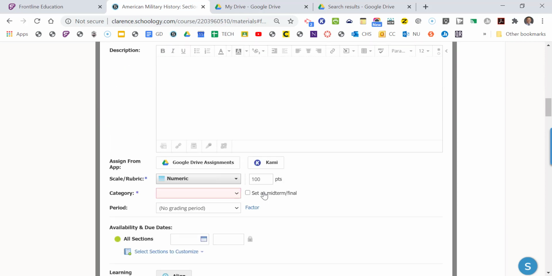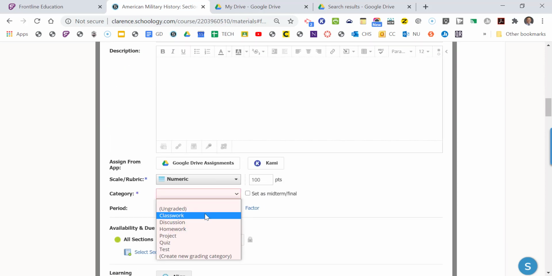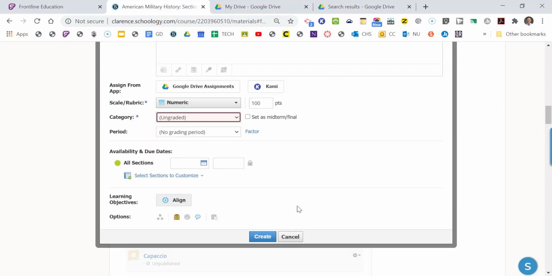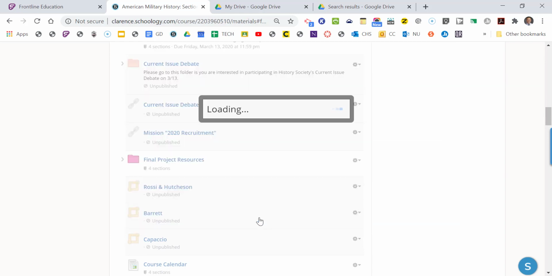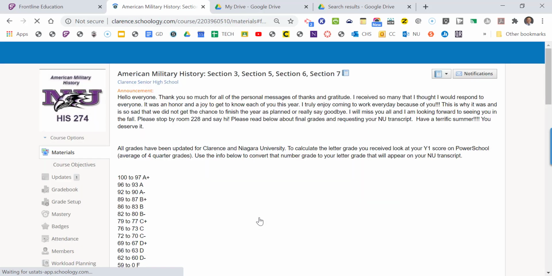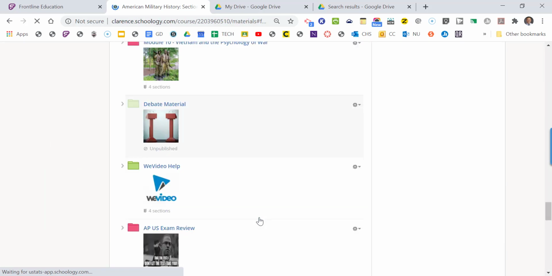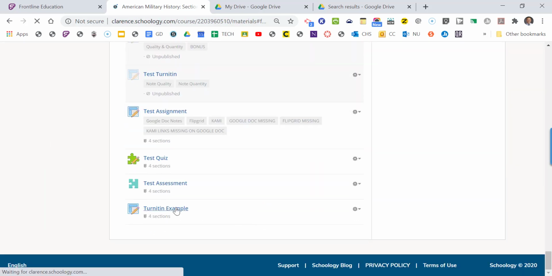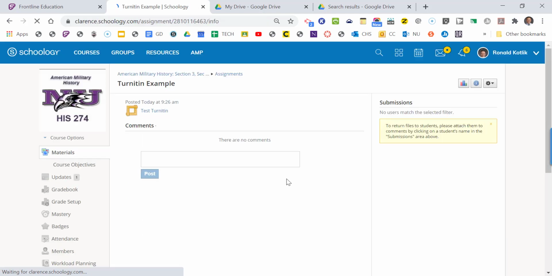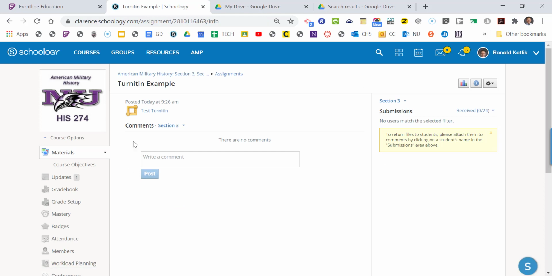Oh, I missed one thing. I didn't do the category. Sorry about that. I'll just do ungraded for now. Make sure your categories are matched up with your syncing for PowerSchool. And I'll go to the bottom here to the Turnitin example. And this is kind of nice. So what you're going to see here is this assignment is there. You're going to have to go into this little Turnitin to set it up.